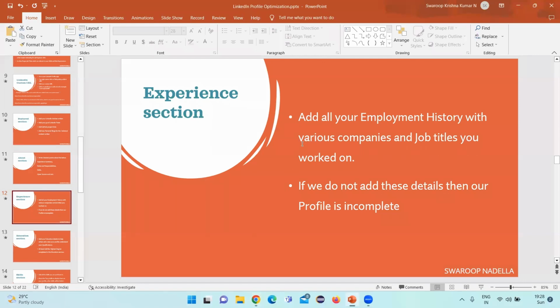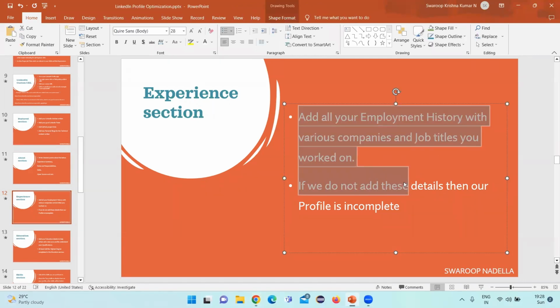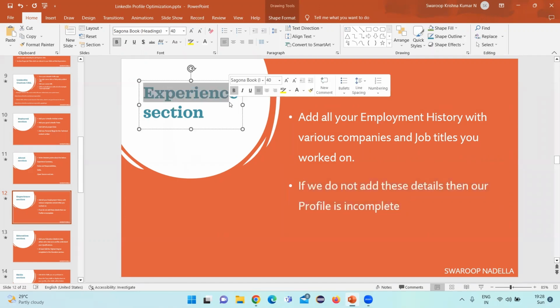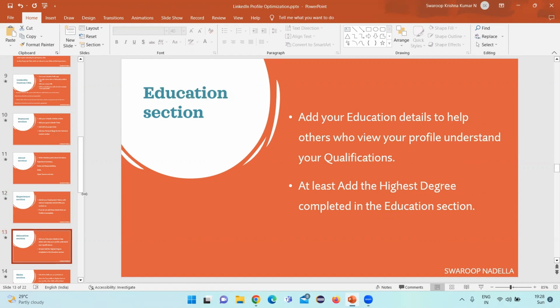This experience section is very important. Don't leave it blank. If you are leaving this blank, then there is no value in having a LinkedIn profile. So don't leave it incomplete. Add all the company information. Just write your company name, your designation, and when you started working there. And if you have already worked, put the end date and add the current company also.